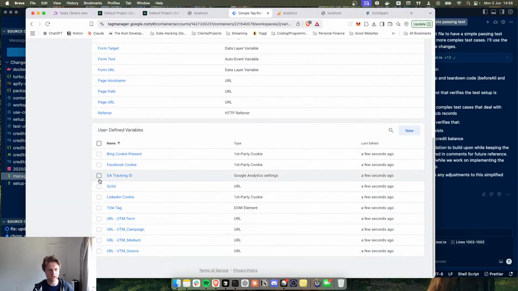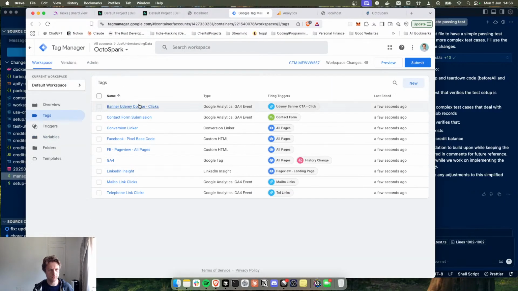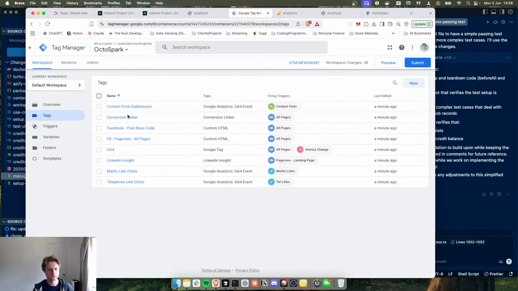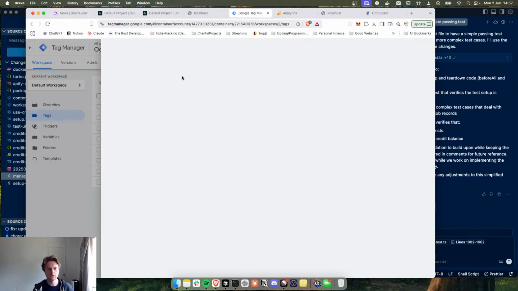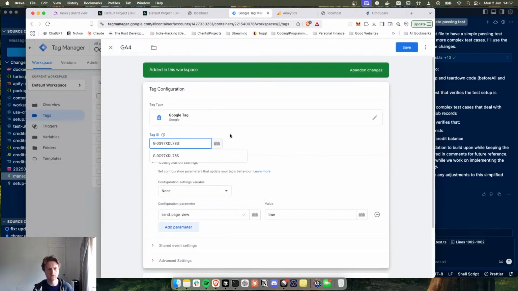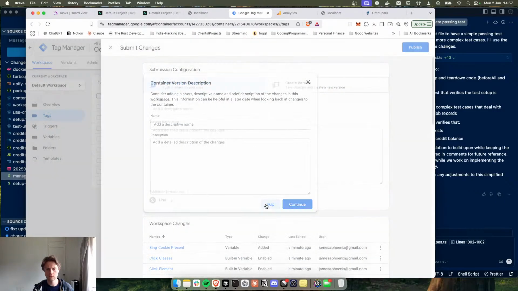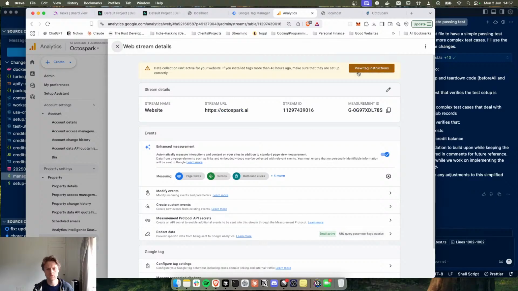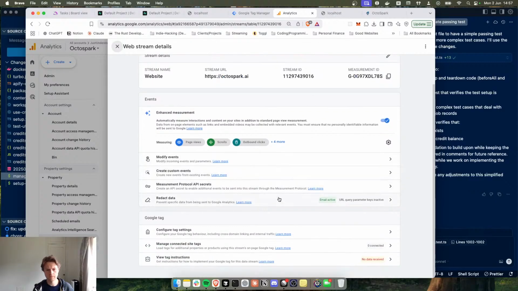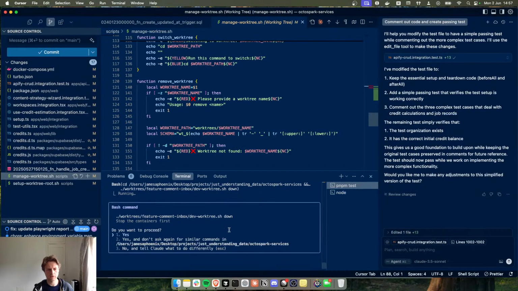Yeah, get rid of the GA tracking ID then. That's old. And we just want to update, so get rid of this one. I think the rest can all stay for now. Cool. That's fine for now.